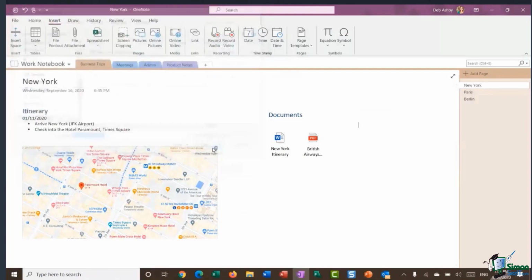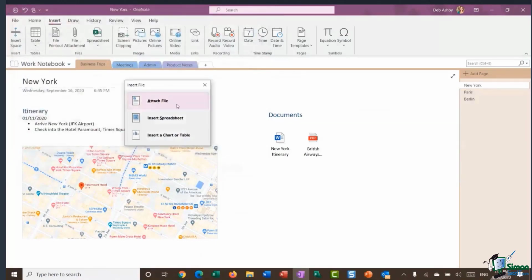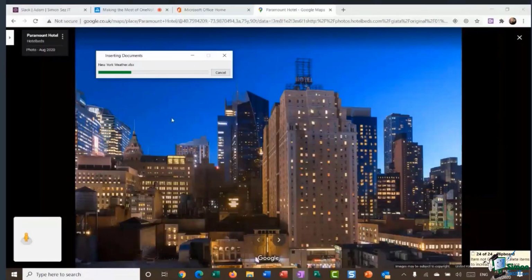I'm going to click on Insert, and again, now I get the option to attach the file, which is going to give me the icon. I can insert the spreadsheet, which is going to show me the contents, or I can choose to insert a specific chart or a specific table from within the spreadsheet. Now, I'm just going to say Insert Spreadsheet because I know that I only have one item on my spreadsheet.